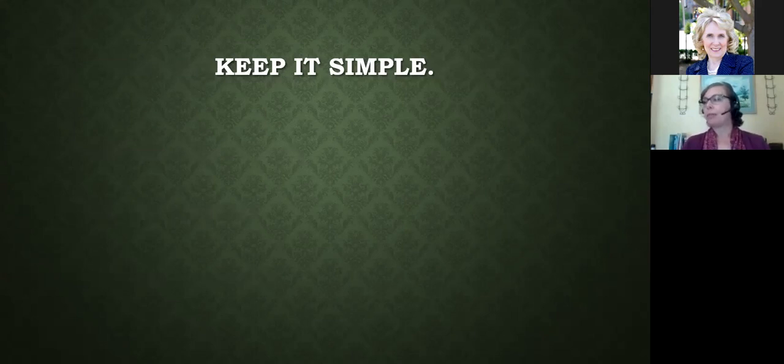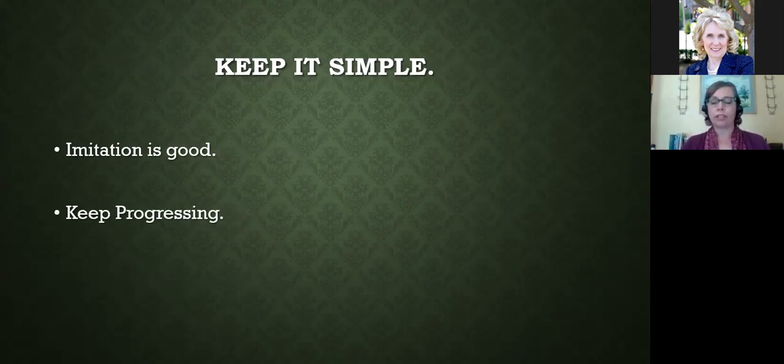Don't get stuck or bogged down in a particular spot, okay? If you need to back off, then back off. Love of your child. Hold on, imitation is good. Let me catch up with my notes. Keep progressing. Don't get stuck and bogged down. Just keep moving through the curriculum that you choose. And love is a key. You need to teach your child not only that you love them, but they can love writing.